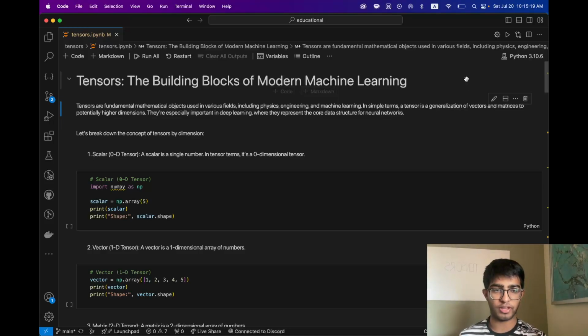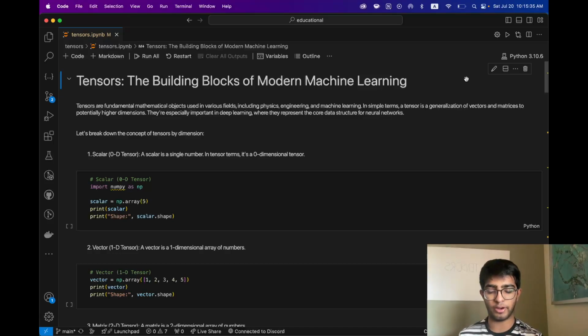In simple terms, a tensor could be a few things: a vector, which is an array of numbers, a matrix, which is an array of numbers, and they can be even higher dimensions, so they can be 3D matrices, 4D matrices, 5D matrices. For example, a 3D matrix would be an array of arrays of numbers. So tensors are especially important in deep learning, where they represent the core data structure for neural networks.